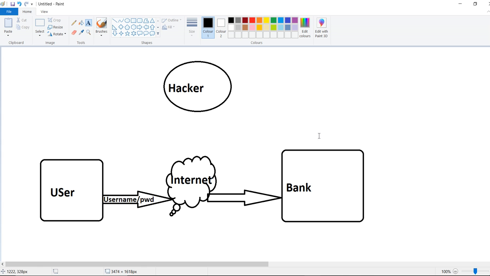If you are not using any secure mechanism, whenever you are trying to access your bank through the internet, it will go to the bank, and it will also go to the hacker. From the internet it will come on, it will also go to the hacker also. He will easily hack this one.